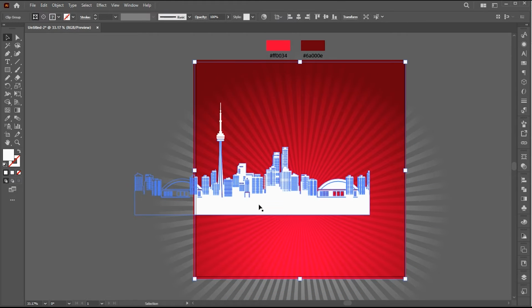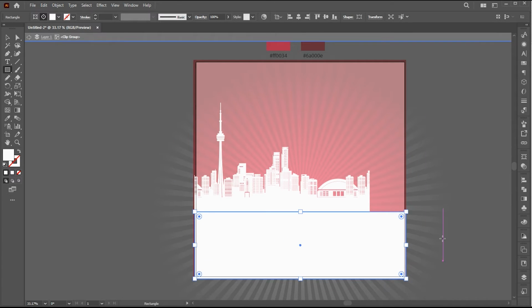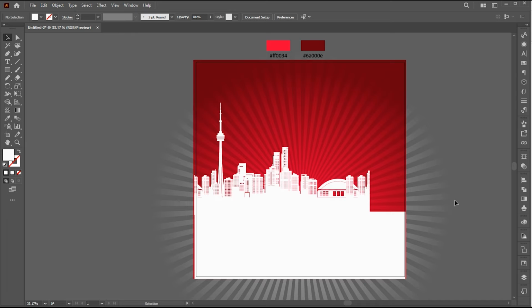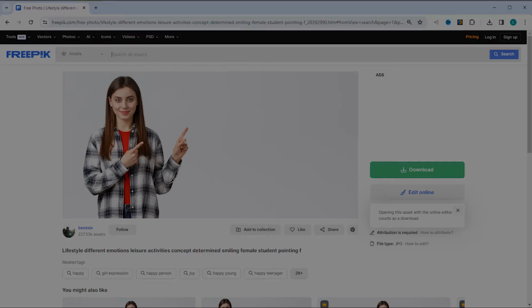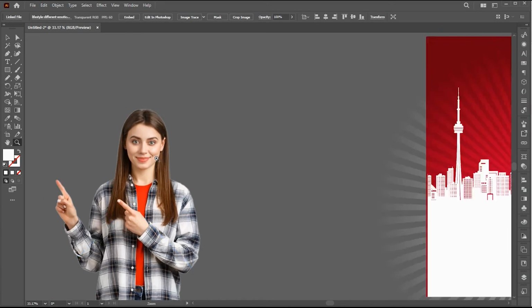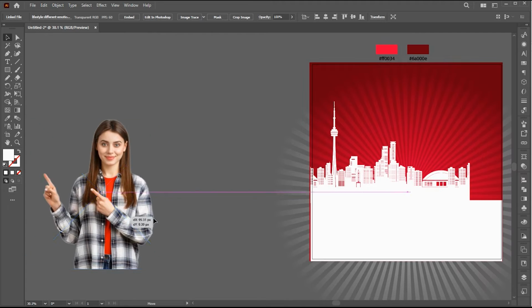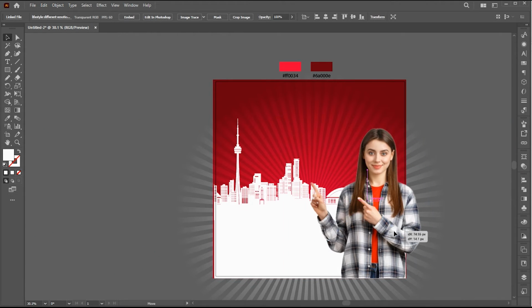Now double click on it. Here add another rectangle in isolate mode. I have this PNG image of a girl, which I downloaded from freepik.com. Link to this mentioned in the description. You can remove its background online or with Photoshop easily. Set it here.